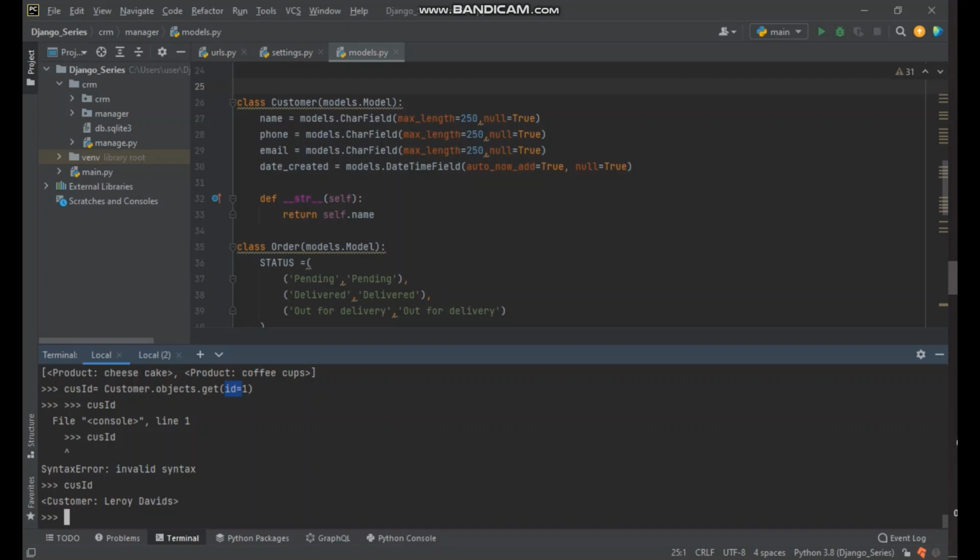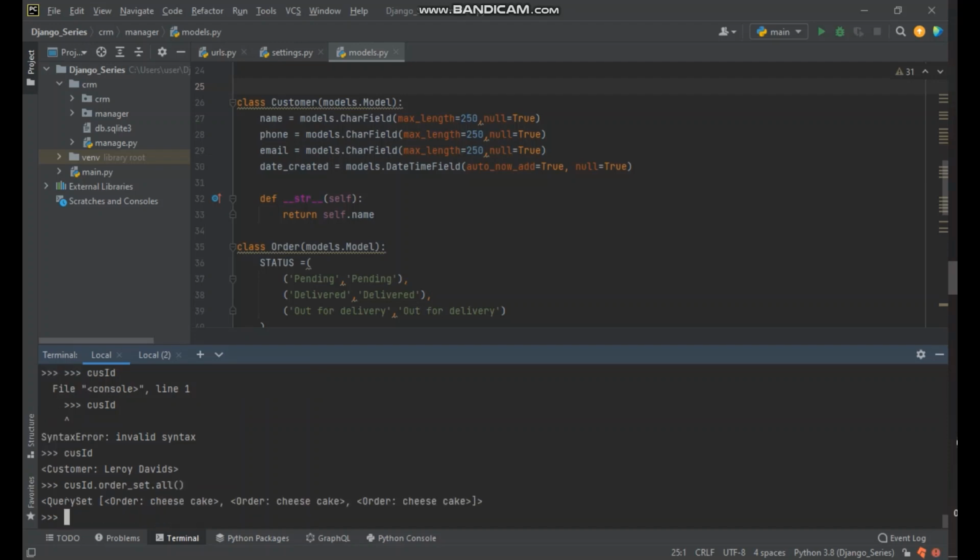So we want orders that are specific to that customer. How do we do that? We're going to say cus ID, right? Remember, cus ID is this one, customer.objects. And then we say dot order set, the child, order set, and then dot all. You see, it's going to show us the orders that are specific to that customer.